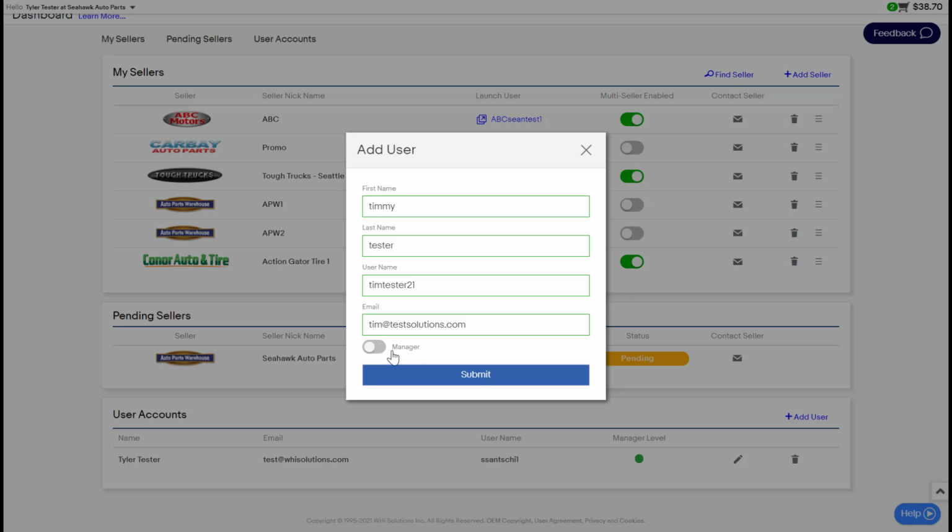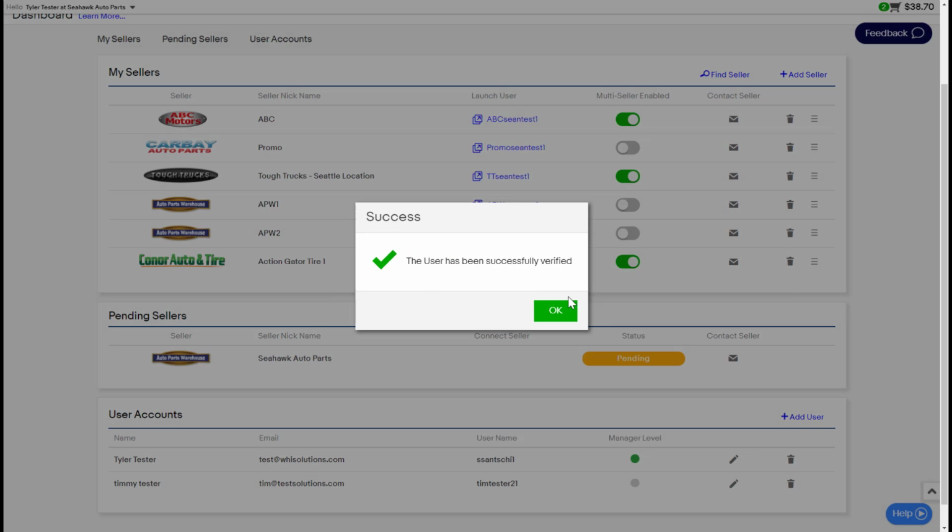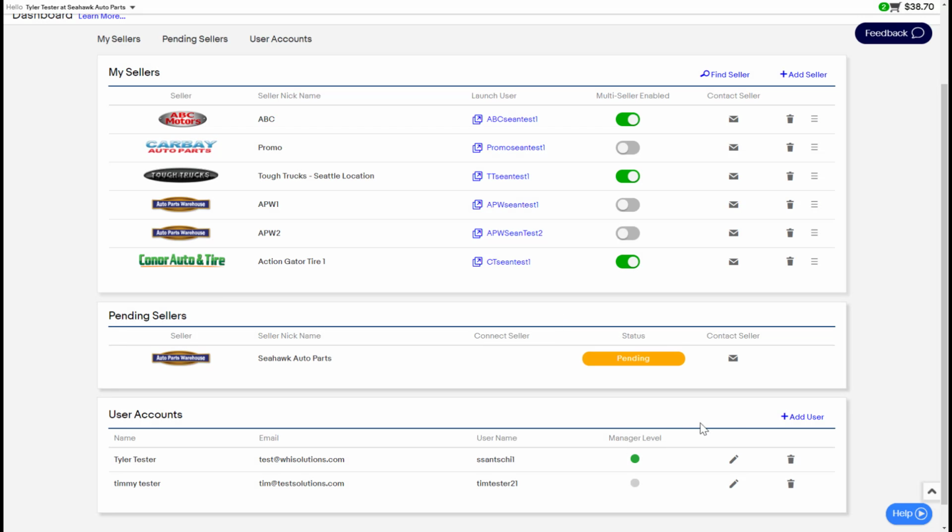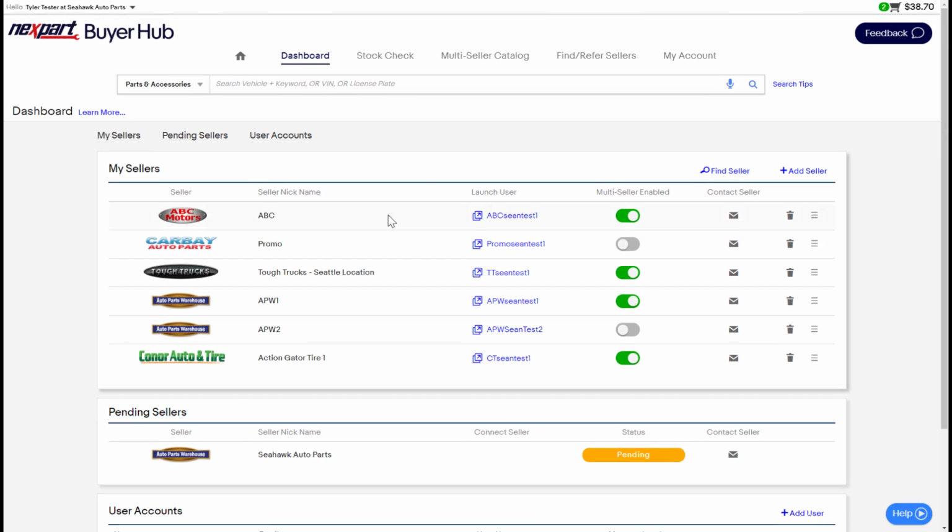Once you have figured out what level of access you're giving the user, click Submit to add the user, and the email address that you submitted will actually get a notification and instructions on how to sign up for Buyer Hub. Now that your Buyer Hub dashboard is all set up and ready to go, you can start shopping on the Stock Check and Multi-Seller Catalog tabs at the top of the screen. Or you can also use the Smart Search bar located right here. Be sure to explore the tabs at the top of the screen where you can find additional features like Find Sellers, as well as Order History and Saved Orders.